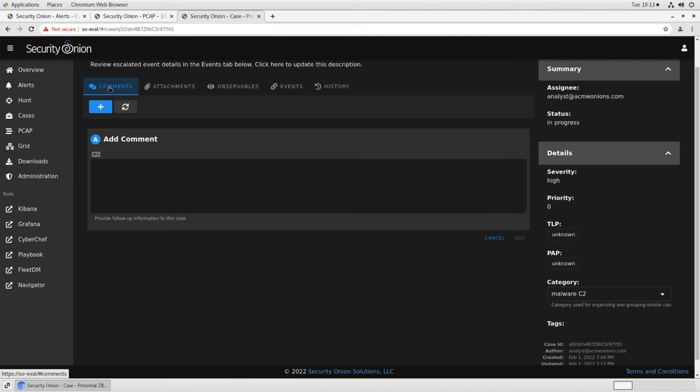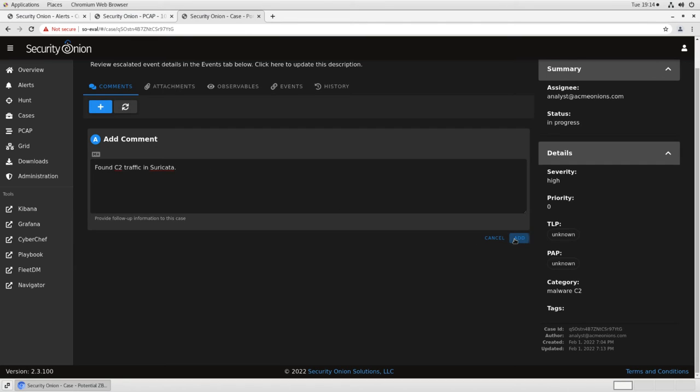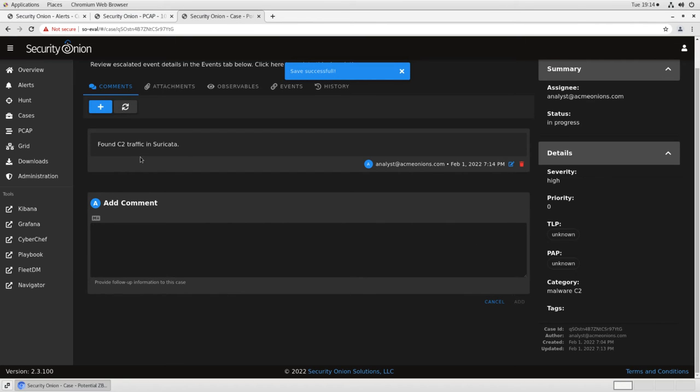Up here, there is a comment field, so we can add our initial comments. In this case, we found C2 traffic in Suricata. We'll add that, and it will add that. It will also tag it with the time, date, and the user who entered it. So if multiple analysts are collaborating on the same case, they can use the comments.